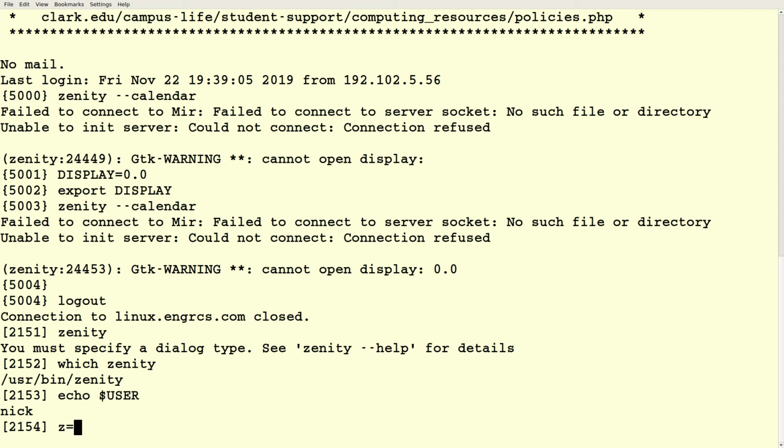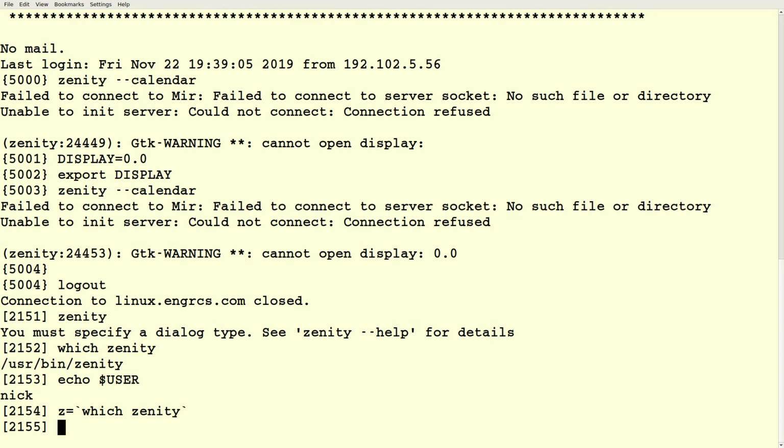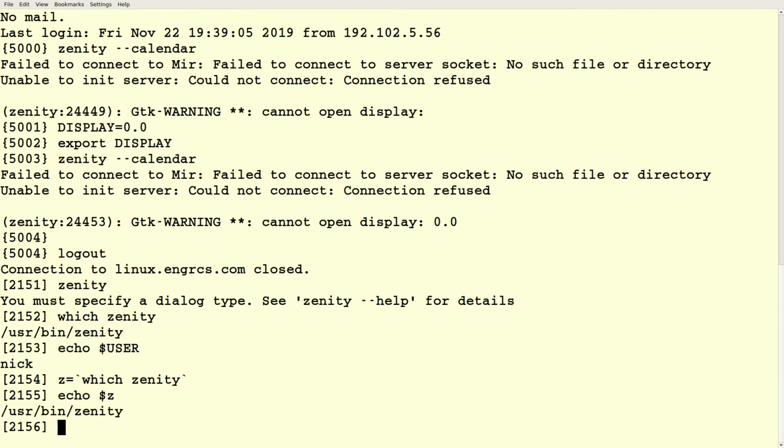Right, or you could do something like z = which zenity. But then would you reference Zenity with a $ sign? Yeah. Okay, because when I do that, Zenity doesn't work when I reference it with a $ sign. That's the problem. Go ahead and echo $z and make sure it's pointing to where it actually is.